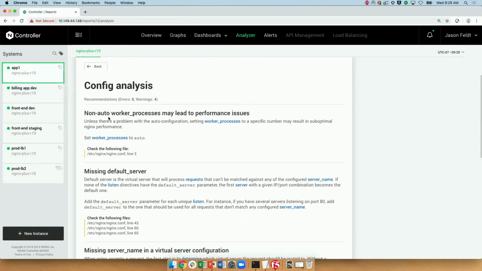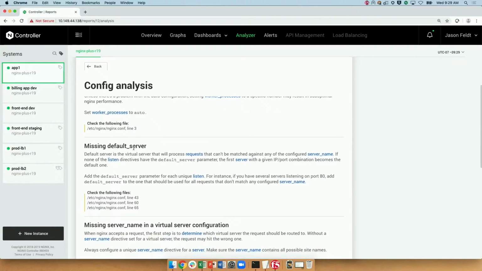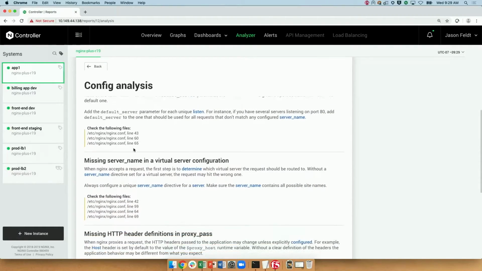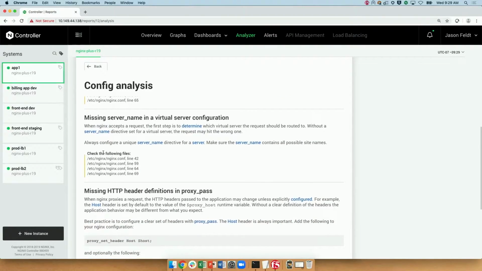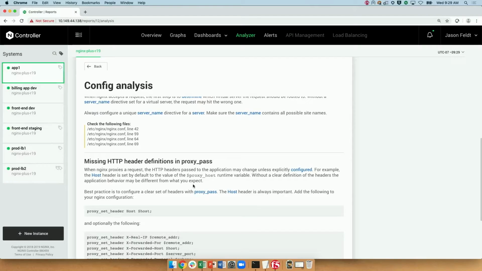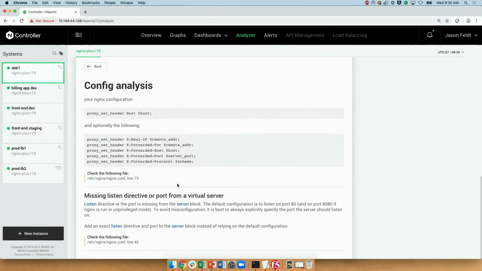Now you can see, non-auto worker processes may lead to performance issues. So now it says it's not ideal. I manually set something to 2 instead of auto, just to show you this. My config's a little dirty. It's also missing a default server. It's missing a server name. So it starts telling you what the recommendation is and why. Without a clear definition of the headers, the application behavior may be different from what you expect. So this is really helpful, even if you're an experienced NGINX user, to help you make sure that what you're doing is lined up with the right way.